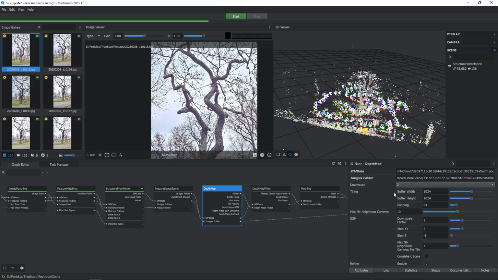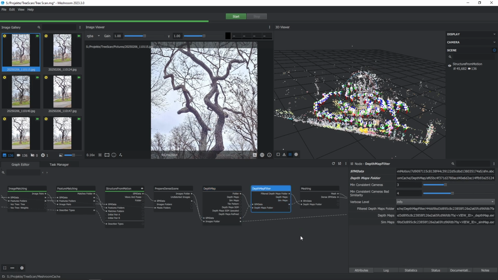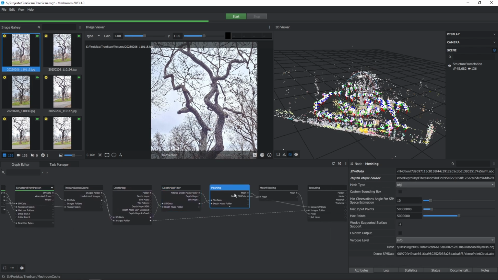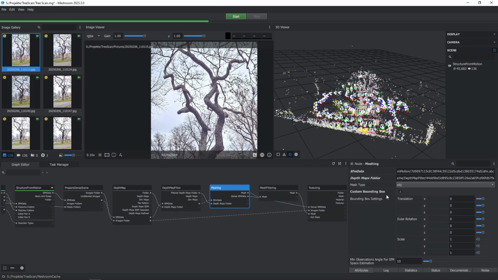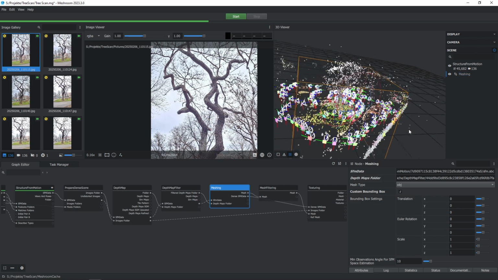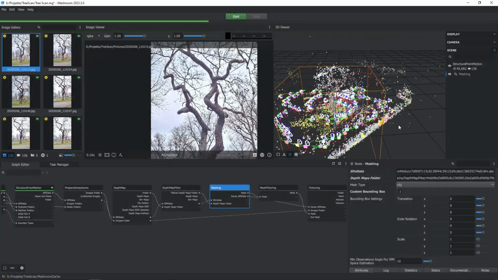At depth map, we want to change the downscale to something like 4. Don't put it to 1, and also only put it to 2 if you have a powerful computer. 4 should be fine for most. We leave depth map filter as is, and in the meshing node, we want to tick the custom bounding box and then double click on meshing. And as you can see, a box appears.